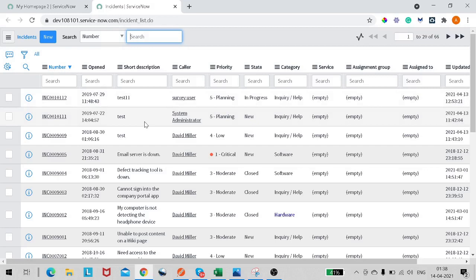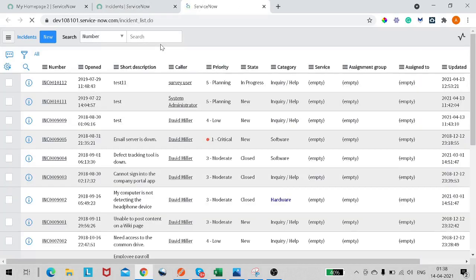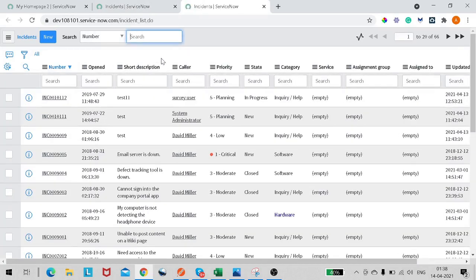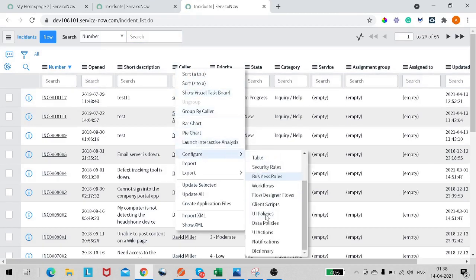So people have a provision to change anything from the list view. For example, if I double click on this, I can edit these things, same with priorities, everything. So how to create a client script? I will duplicate this tab. It's pretty simple. You just have to right click, configure, go to client script.